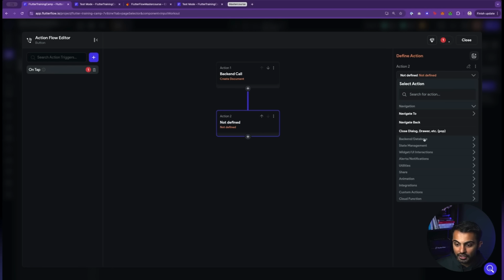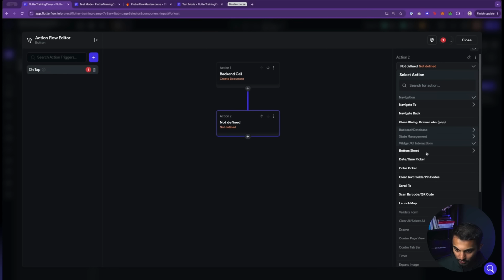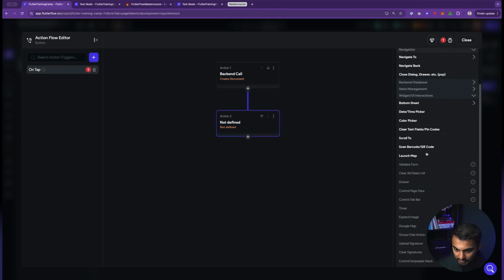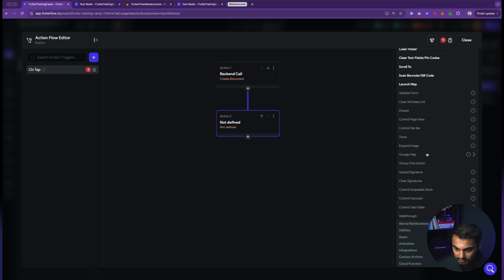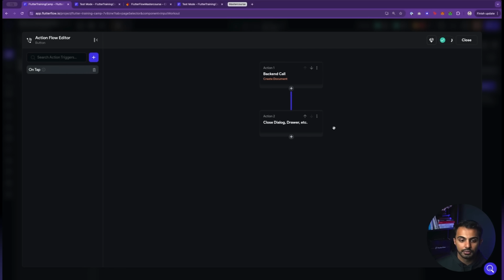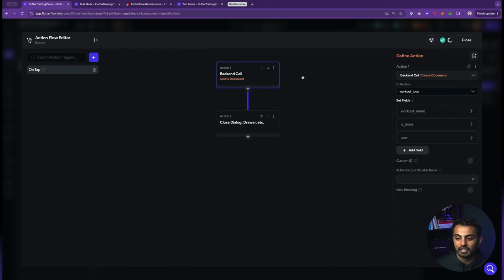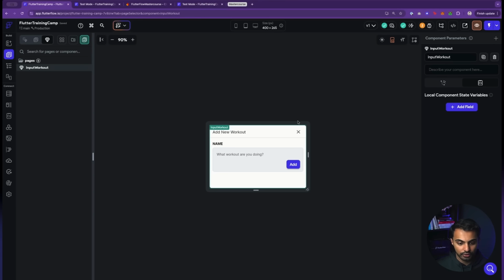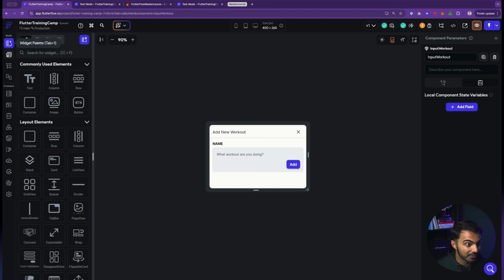Okay. So when a user hits add workout, we're going to add the document to the database or create it. Then we're going to do another action here that says widget UI interactions, and we are going to say, actually, it should be something like, oh, right here, close dialog. Beautiful. So when the record is created, we are going to close this box that's going to show up. Okay, but how do you even show this box in the first place?